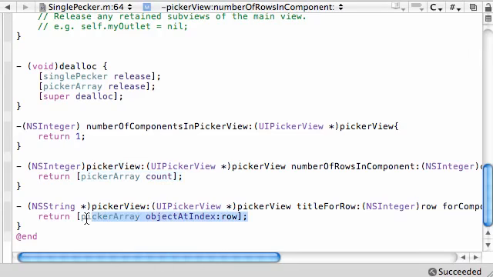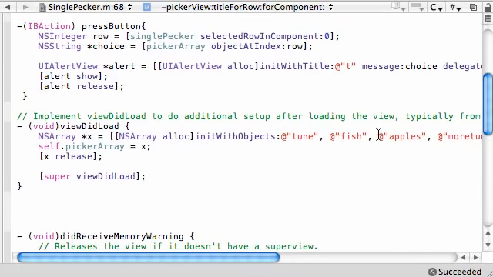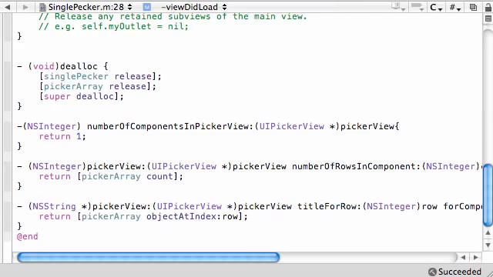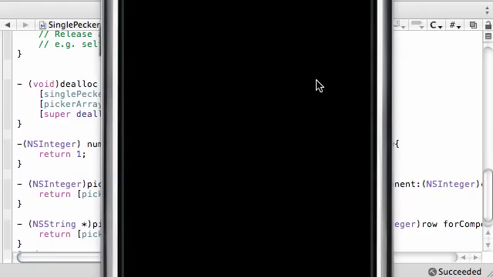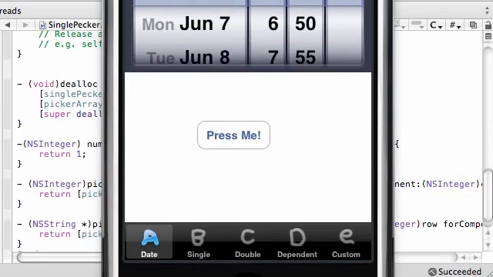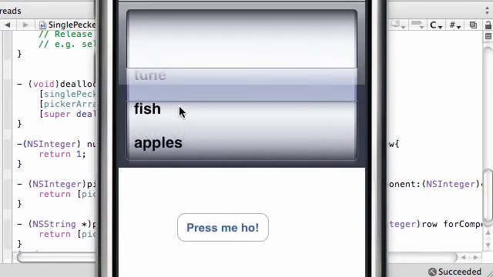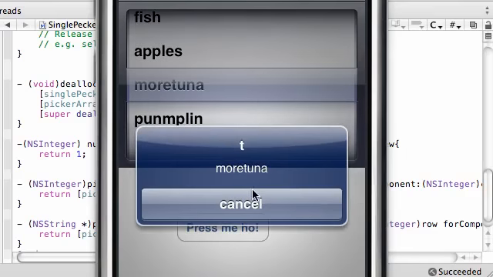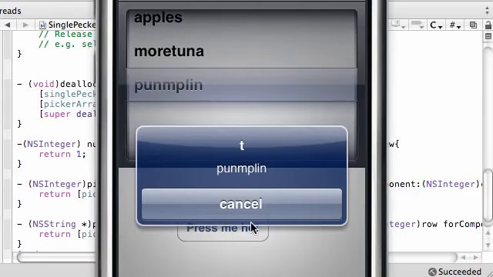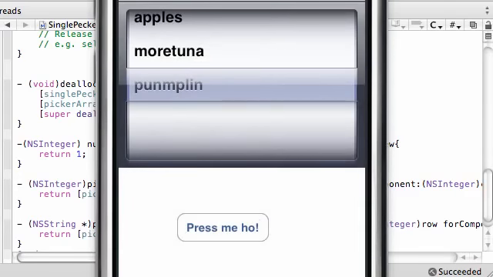Then for each of the elements, when it loops through, when it's creating your picker, it's going to say, alright, for component 0, row 0, put tuna. For component 0, row 1, put fish. For component 0, row 2, put apples. And it's going to go through and automatically create everything for you. Easy peasy. So this is what you get for your finished product. Tuna, fish, apples, more tuna, and pumpkin, just like that. So that works all fine and dandy.